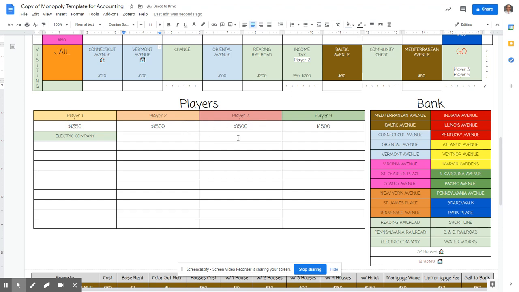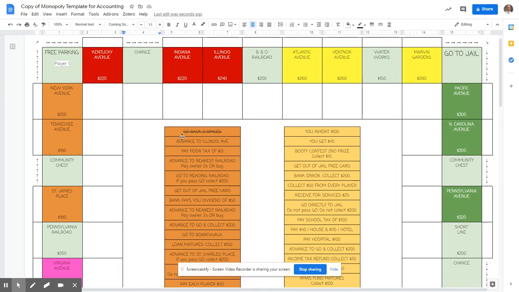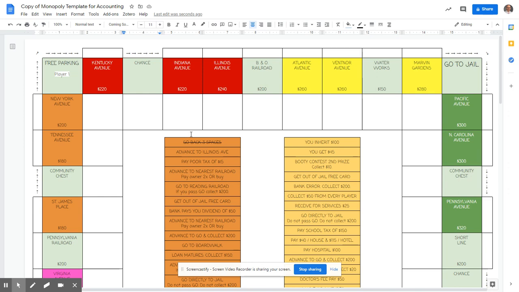Okay, so that's how we're able to still save our Monopoly in our accounting class, and hopefully you can use it if you'd like.